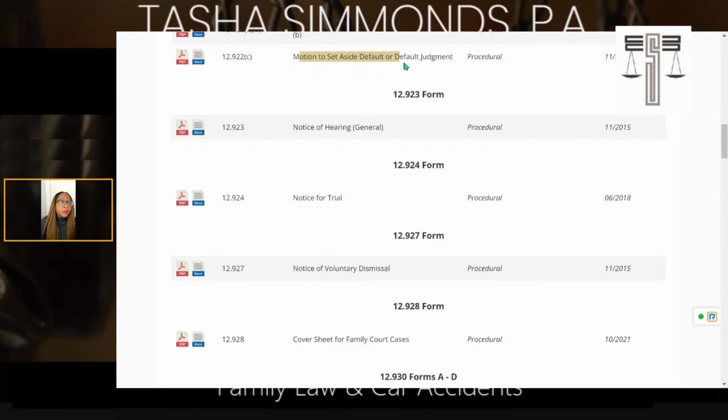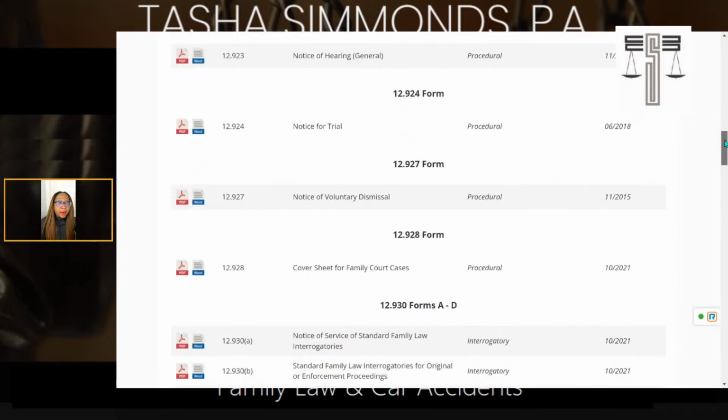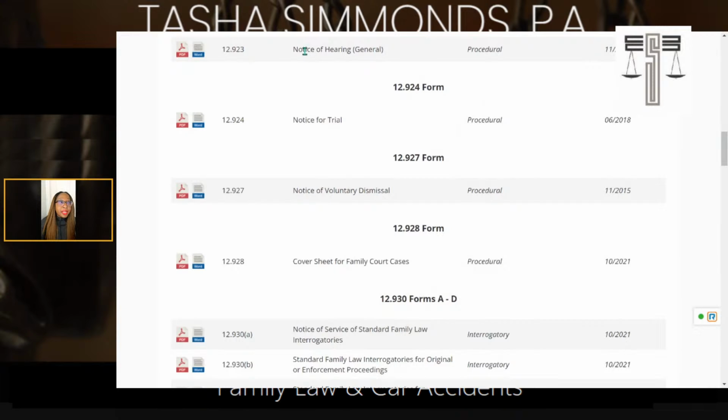Now, the next form, motion to set aside default or default judgment, that's if you've been defaulted against. And that's what that's for. I'm going to leave that alone, and you can read the instructions if you feel you need it. But if a default has been entered against you, but you still want to participate in your case, and you want the default put away so that you can participate, then that's the form you need.